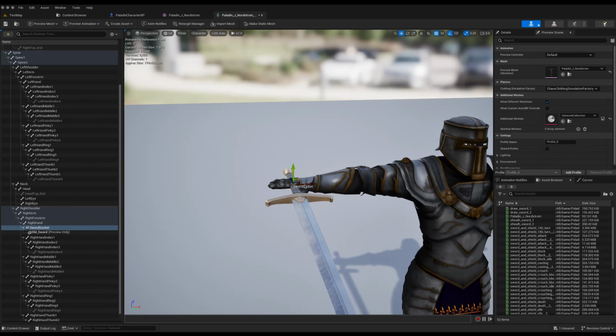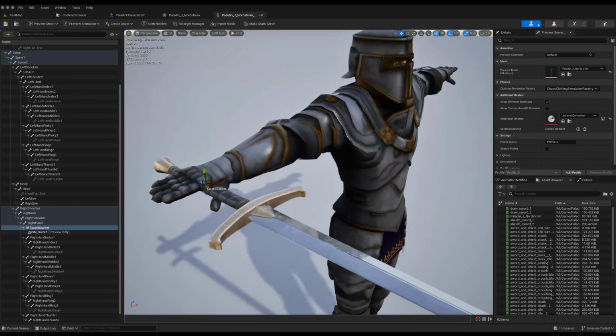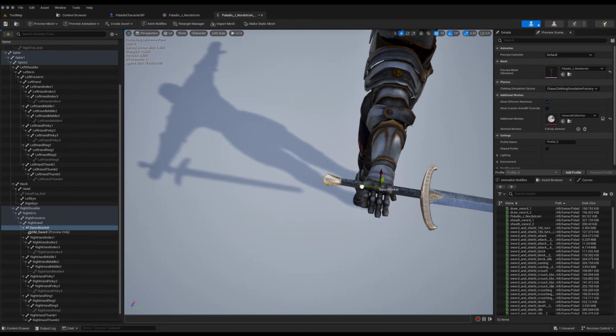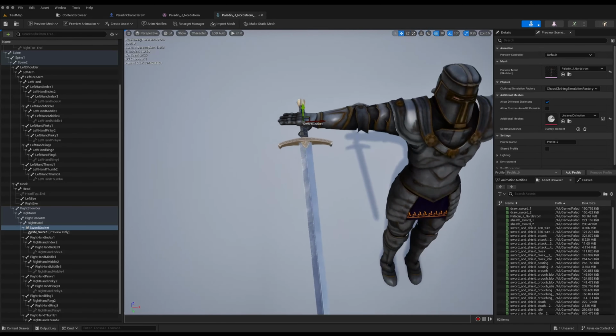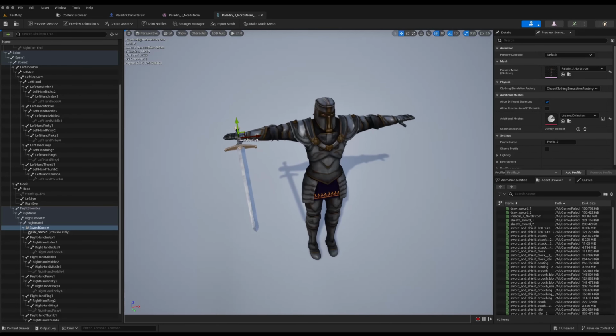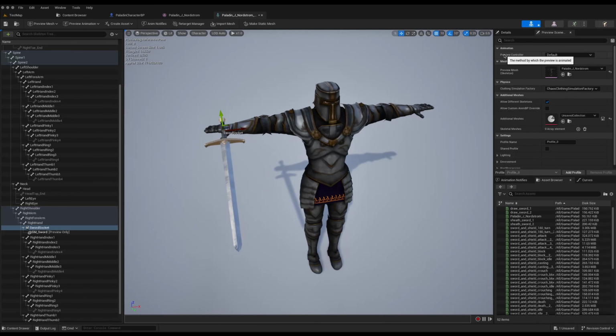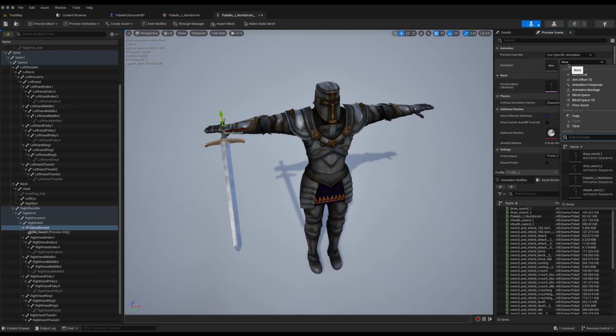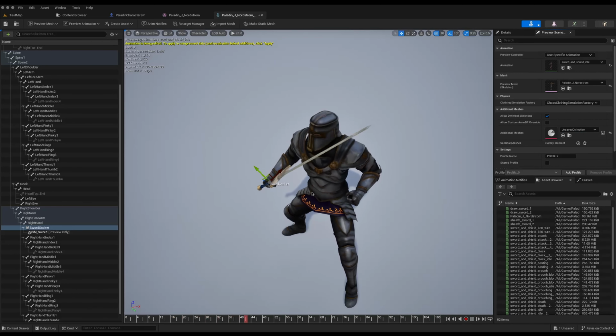Get that looking pretty decent. Doesn't need to be perfect, but that should be good. So in order to see what it's going to look like with your animation, you can come up here to Preview Controller, right click, Use Specific Animation, search for Idle, and then that's what it's going to look like.